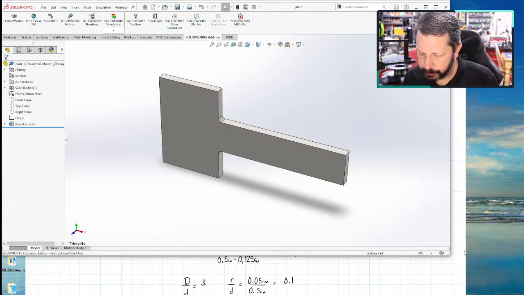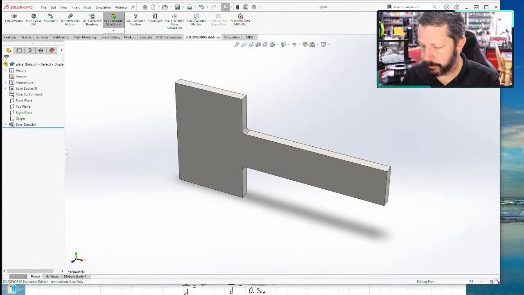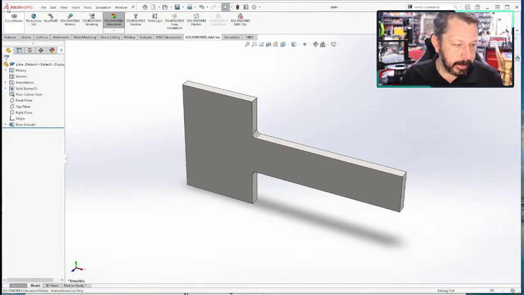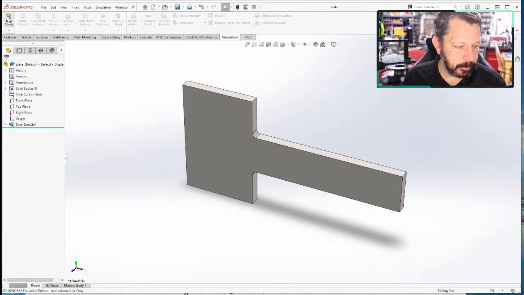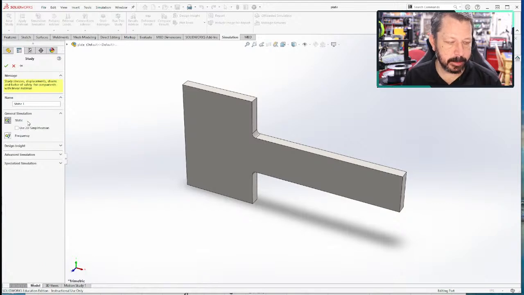Looks like we can make our screen a little bigger now. There we go. All right, so in SolidWorks, here's our simulation tab, new study. We're going to do a static study. That's the default option when you only have the SolidWorks simulation and not premium simulation, or SolidWorks premium and not premium simulation. So we'll do static.